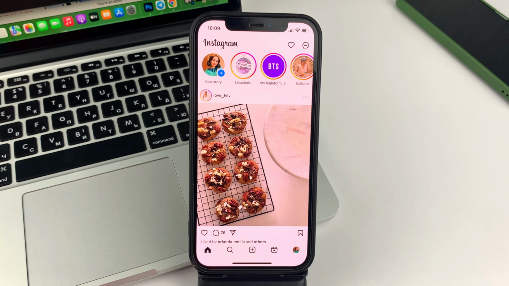And I will say that if you suddenly deleted some video reels from your Instagram, they can easily be restored. Now I'm going to show you how to do it.